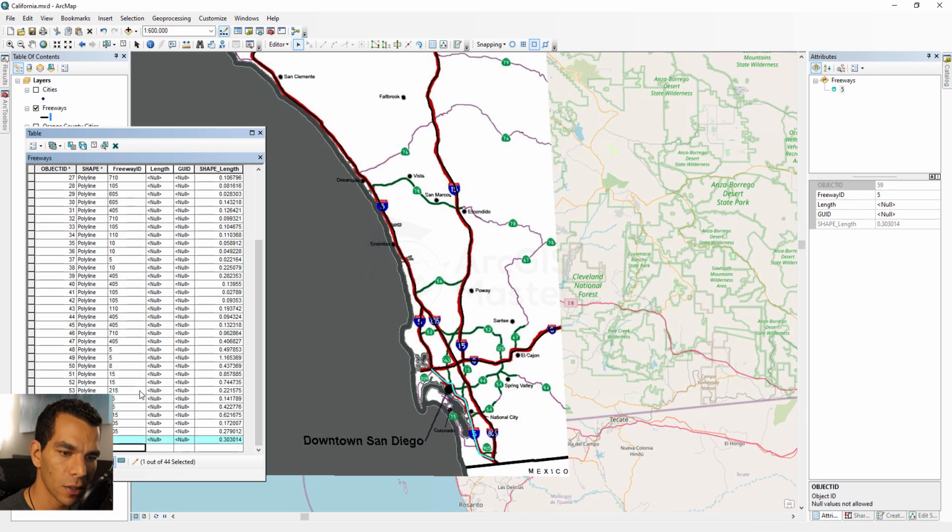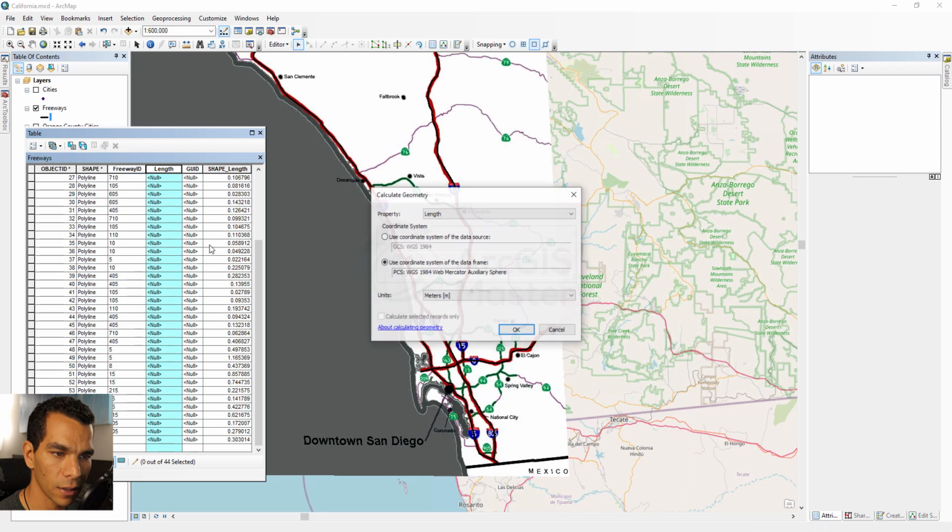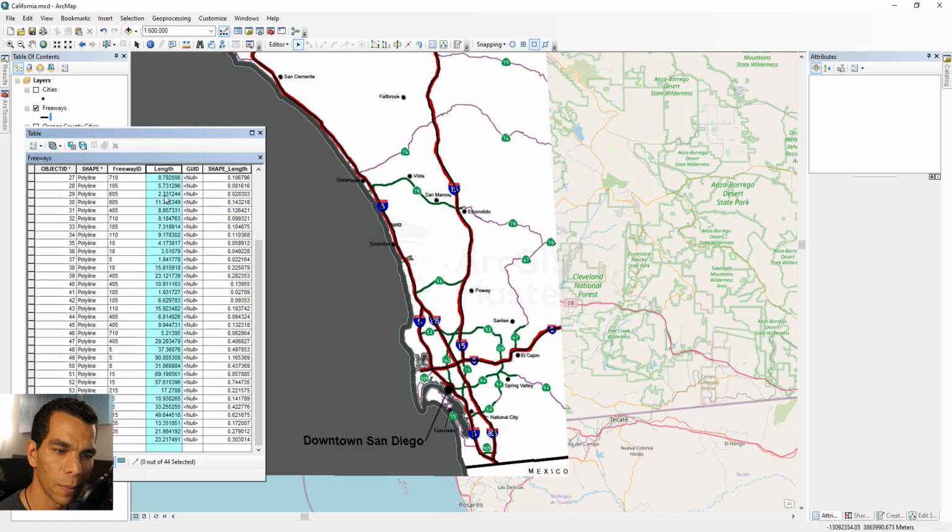So now we have finished entering all our freeways. We are going to do the same for the length. Let's make sure we deselect any features first, and then we right click on the column, calculate geometry, and calculate the length in miles, and okay. Now it calculates the miles for each segment we have. We are going to use this data later for selection by location, or maybe do some analysis on this data, and we will see how we use it. But for now, we just entered it the way we entered it right now.